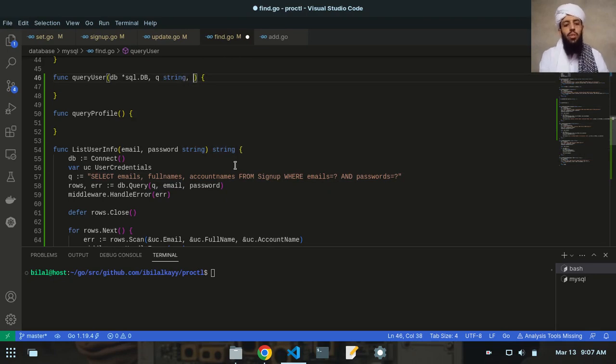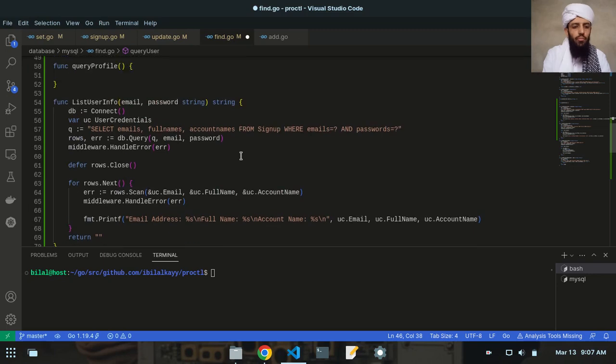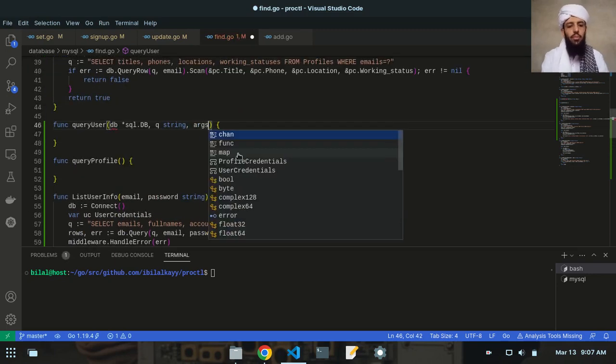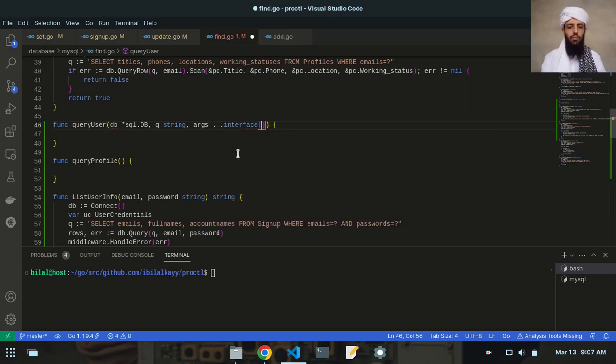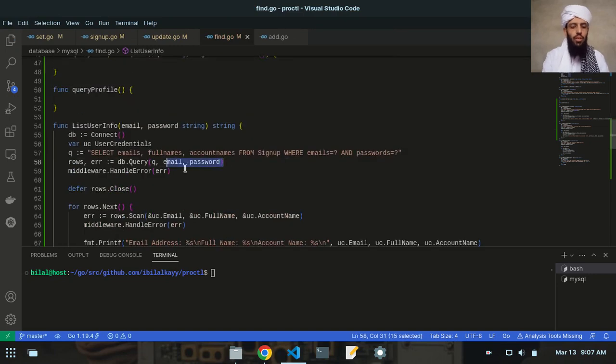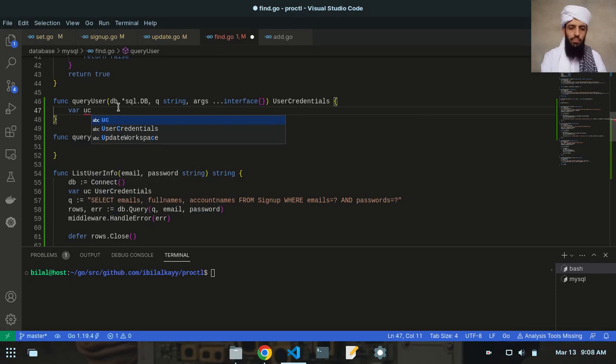The next thing is going to be DB query and arguments. So these arguments will be written with this. I will show you how you can use them. The next thing is going to be to return the user credentials. Once it is done, I will first write variable uc, user credential uc, and this will be fine.